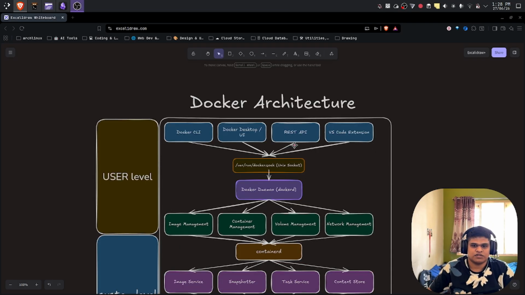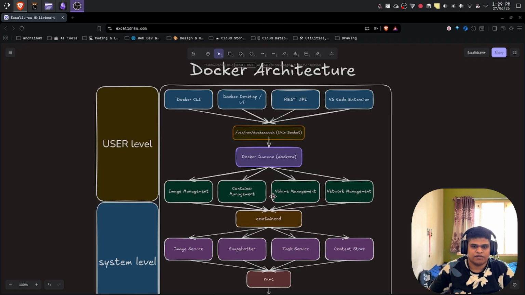When the user interacts with the Docker CLI, Docker Desktop, Docker UI, other REST APIs, or even a VS Code extension, it communicates through Unix sockets and passes through the Docker Daemon. It is the brain of the Docker Engine, and this goes to the Docker image management, which is responsible for creating images, building images, and managing images, like removing unused images.